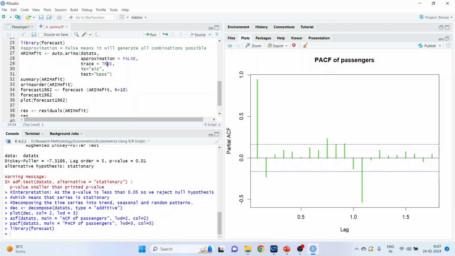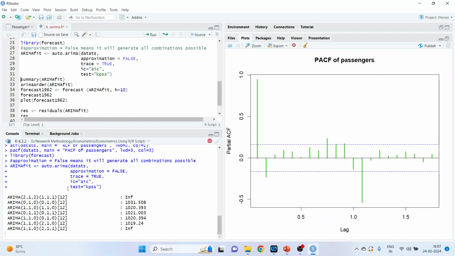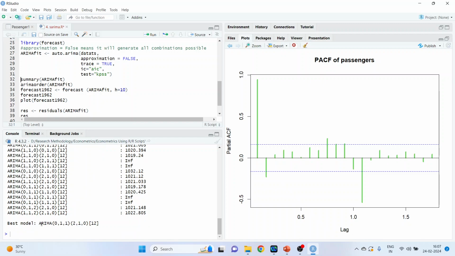Press statistics if we require. Information criterion: the selection of the models will be done on the basis of the Akaike information criterion. Test is KPSS. Run it. Can you see all the combinations are checked? And the best model has been selected based on the Akaike information criterion.